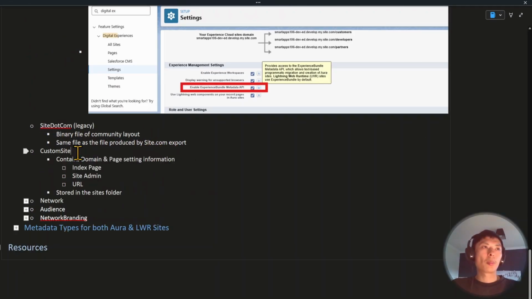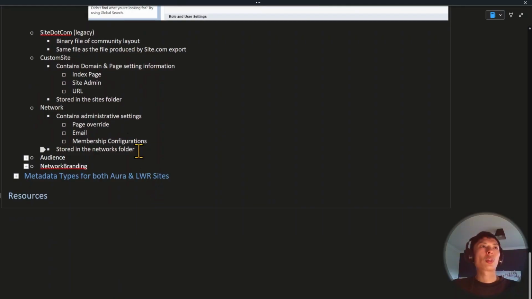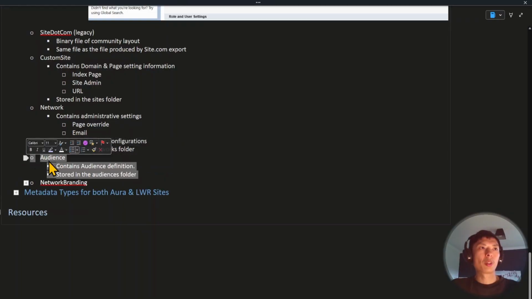All right, let's talk about custom site. This contains the main and page setting information, things like site admin URL, index page, and this is stored in the sites folder. Network, so this contains administrative settings, page override, email, membership configurations. It's stored in the networks folder. Audience, so this contains audience definition. It's stored in the audiences folder.